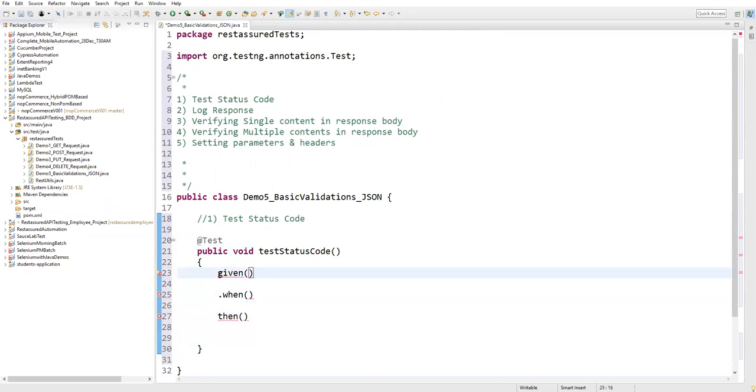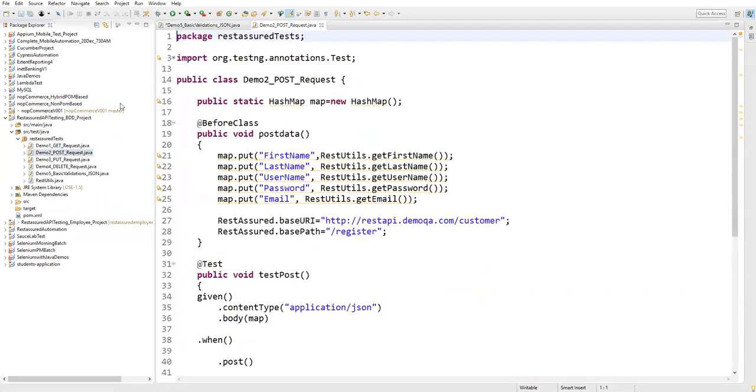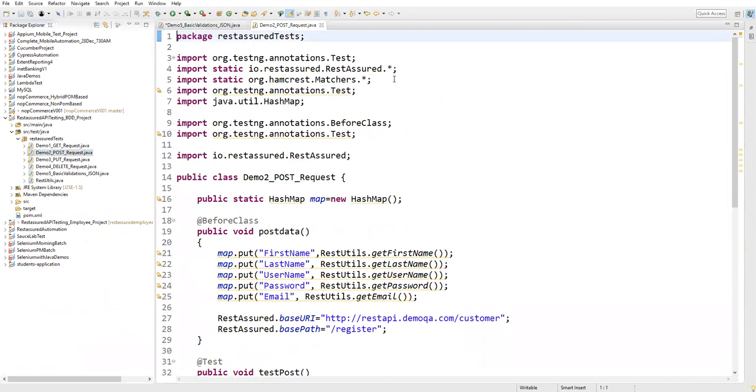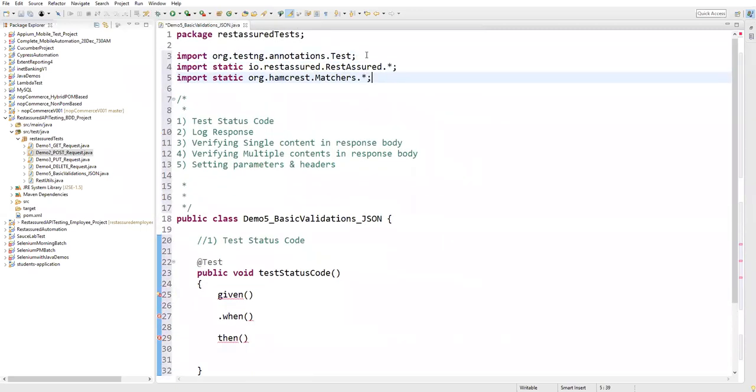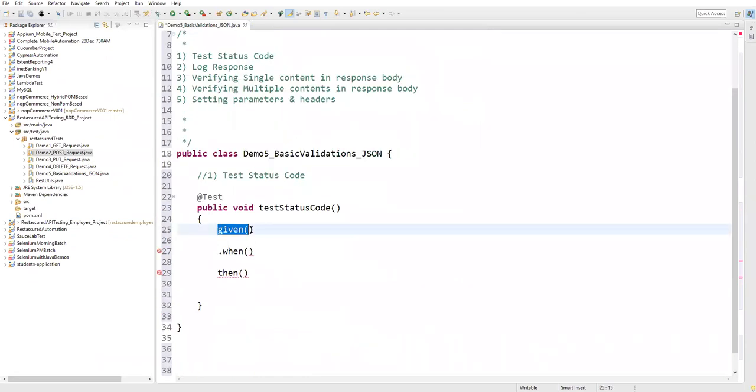Now in the given section, before using these particular keywords from the BDD framework, we need to import some static packages. So what static packages we need to import is this one. So these two static packages. Okay, so static io.restassured.RestAssured.* and org.hamcrest.Matchers.*. So these are the two packages which we need to import. So let me just import here. And then we can start using these keywords. So under the given section, I don't have any prerequisite for now. It's optional. I'm just leaving it as it is.